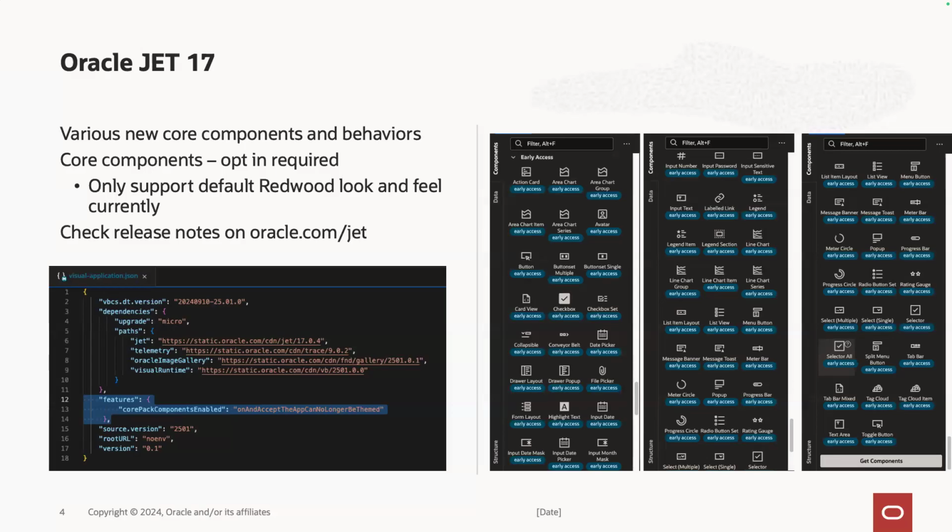So again, if you want to use those, make sure that you're okay with not doing any theming to your application, and you can add this code and you'll get all of those components now, a pretty hefty bunch of components over here.